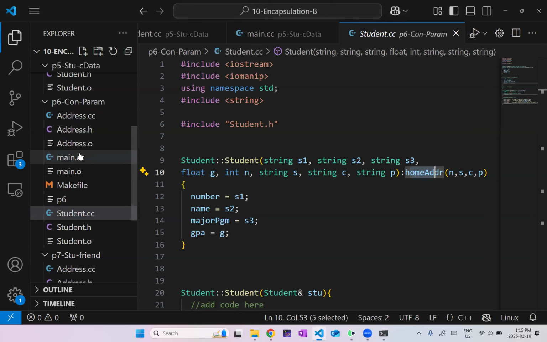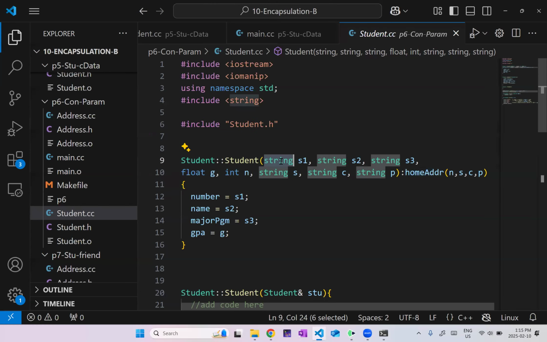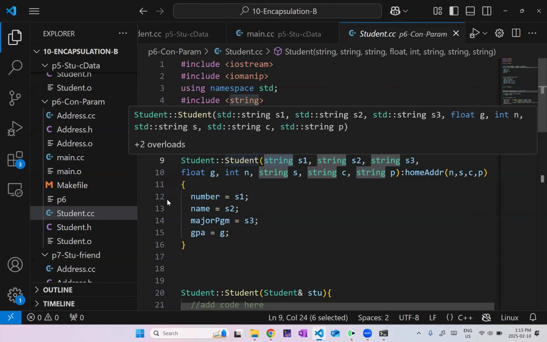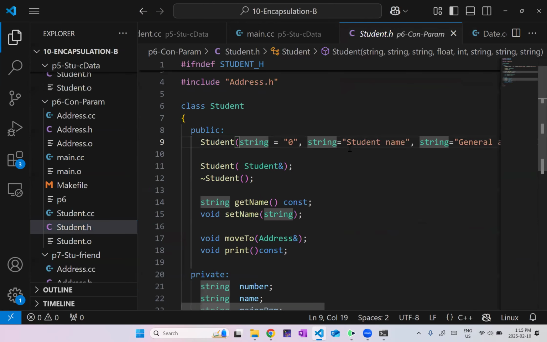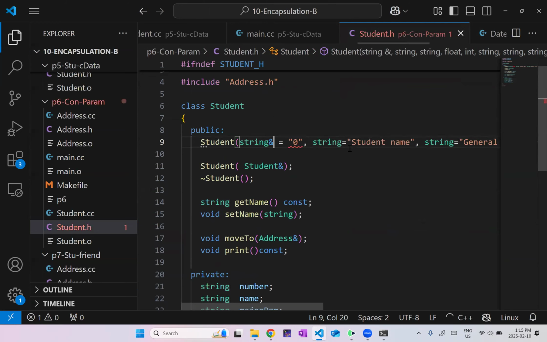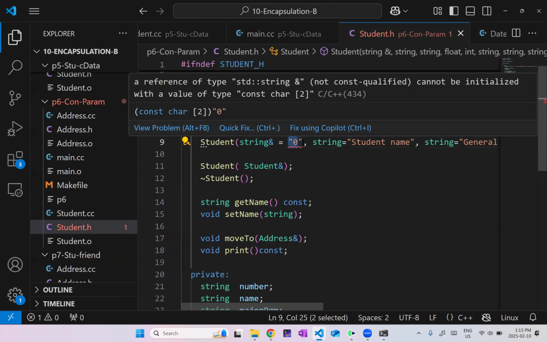Let's say I'm passing all of my strings by value here, and our rule is I should pass by reference. So let's try that and see what happens. The compiler is immediately not happy with us because I have a default value here, and as mentioned, this is technically a const. The error says a reference of type string and non-const qualified cannot be initialized with a value of type const.